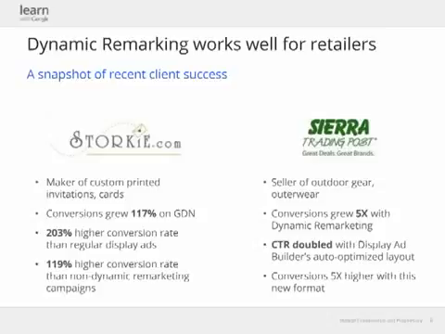So here are some examples of dynamic remarketing campaigns and the impact that dynamic remarketing, that one dynamic layer, can have on top of what we know is already a very powerful product such as remarketing. So if we look at Storky. Storky makes a lot of custom printed invitations, cards, think of wedding invitations, parties. Now, when Storky looked at running dynamic remarketing, where they were pulling products from the Google Merchant Center catalog into their creative, they saw conversions grow by 117% across the GDN. Now that's a 200% plus increase over the regular display ads. So they see not only additional conversions, but a much better conversion rate.